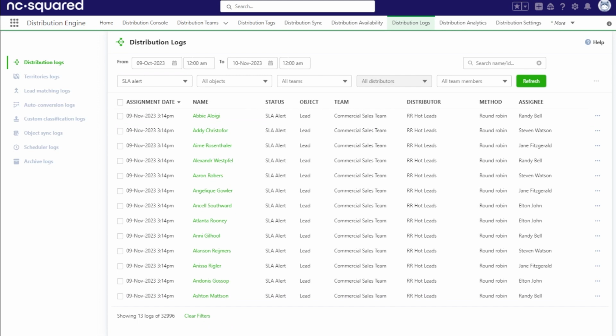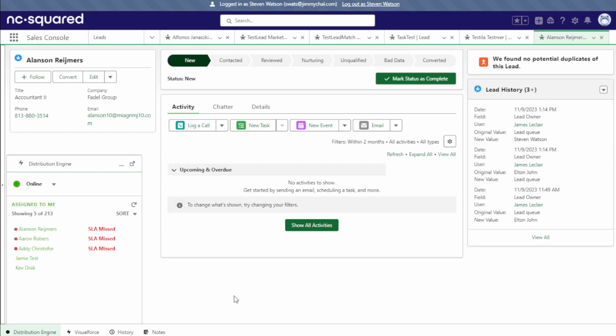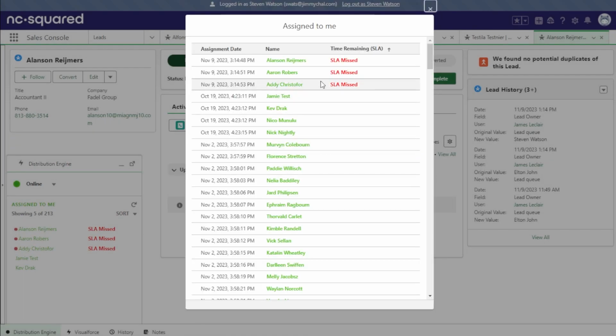Your users can see the records that Distribution Engine has assigned to them on the Distribution Engine widget if the widget has been added to their homepage or Lightning console. The Assigned to Me section shows 5 records that have been assigned to the user via Distribution Engine. This list can be sorted by the user to show the oldest, the newest, or those with the shortest remaining SLA time. Clicking Assign to Me shows all assignments to the user from Distribution Engine.